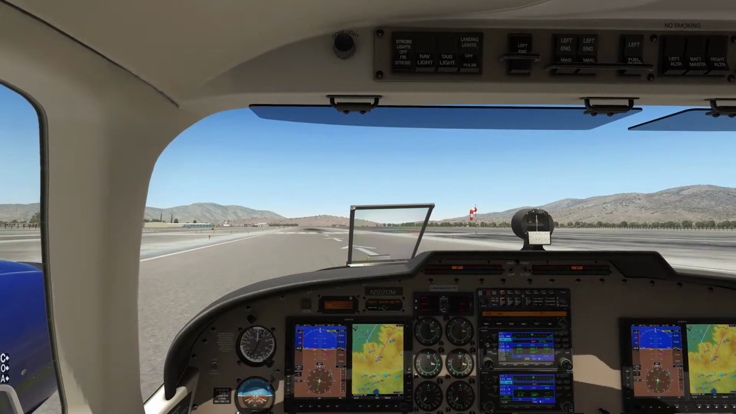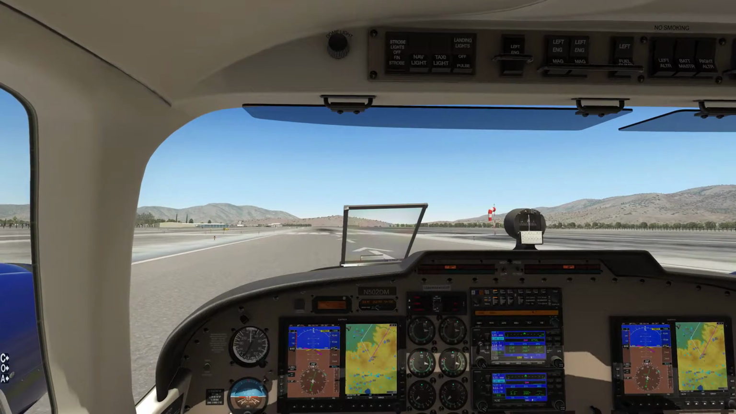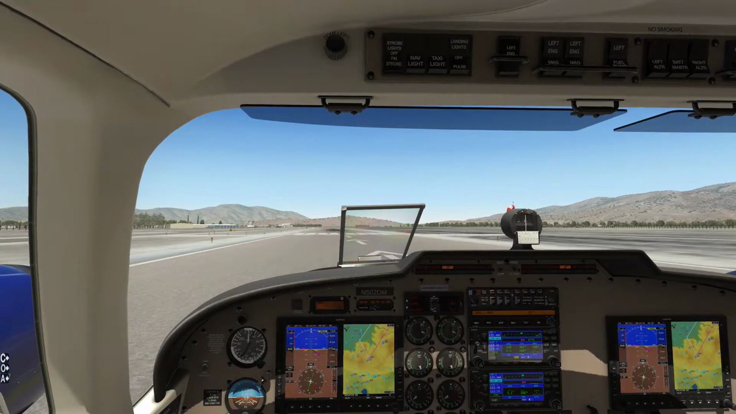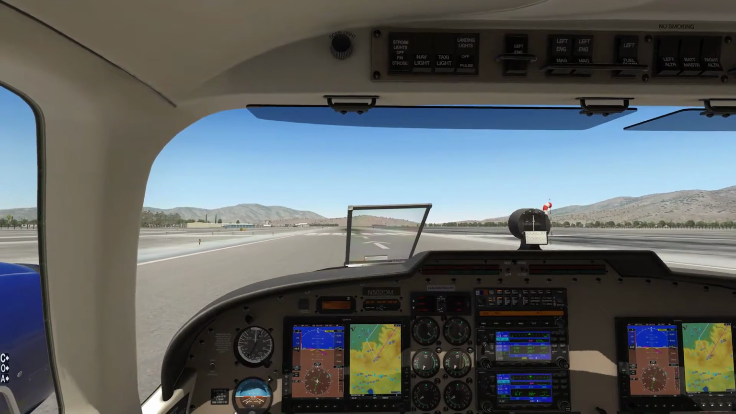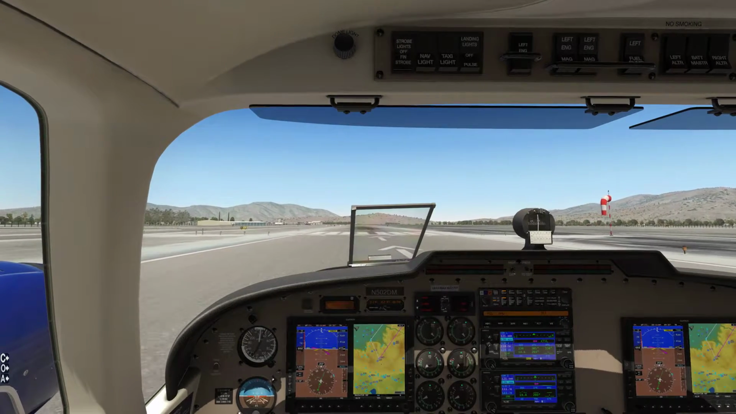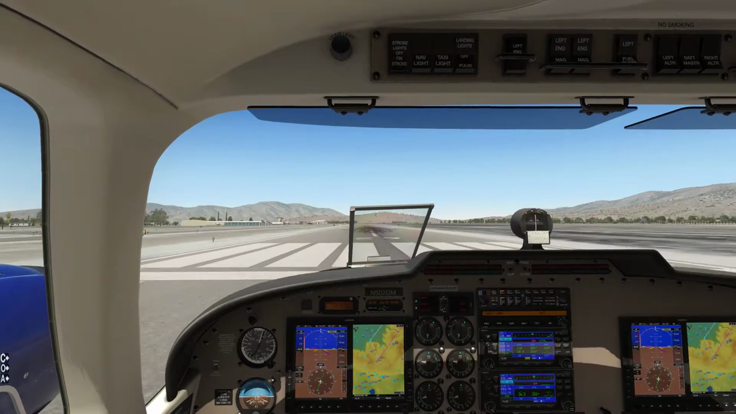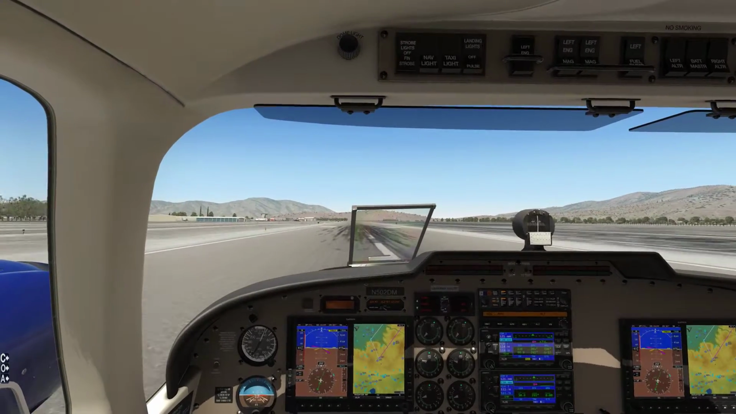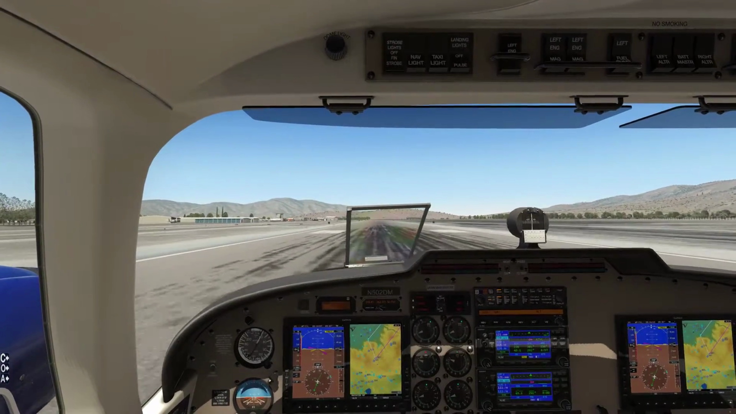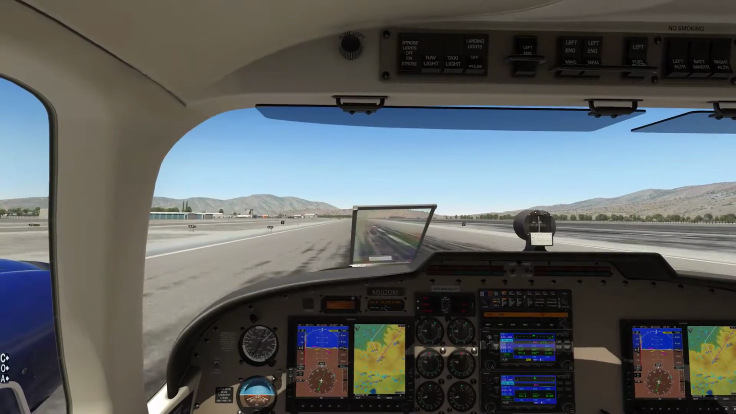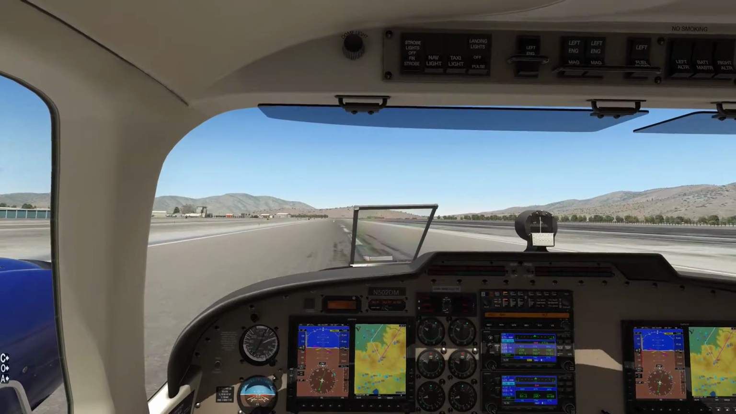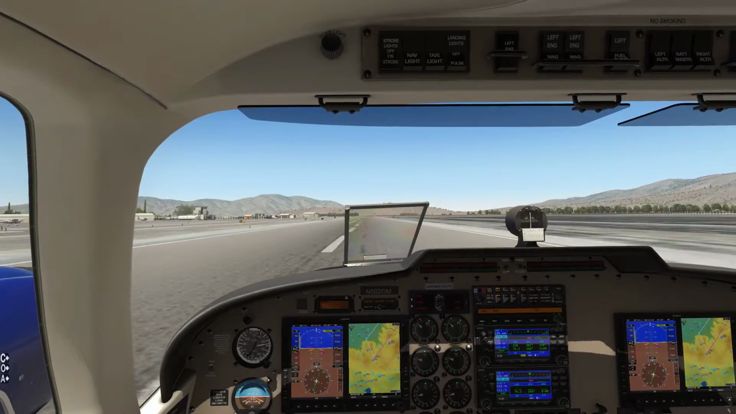And now this thing is squirrely on takeoff, so I gotta be real careful on takeoff. I didn't do a run up, did I? Crap. You see how squirrely this thing is.